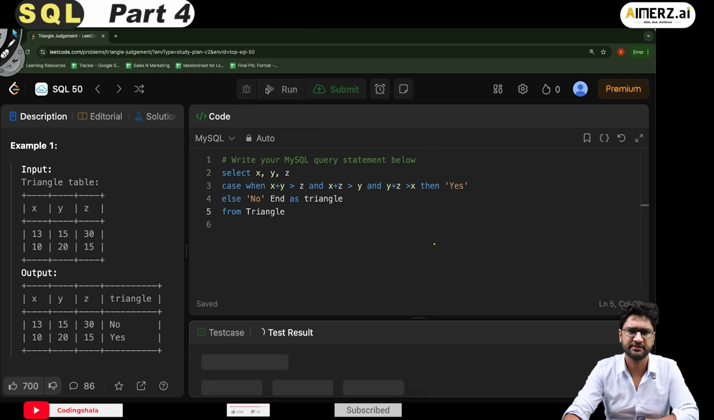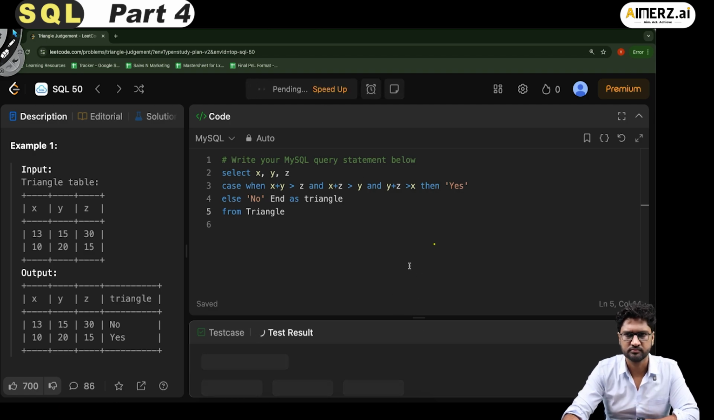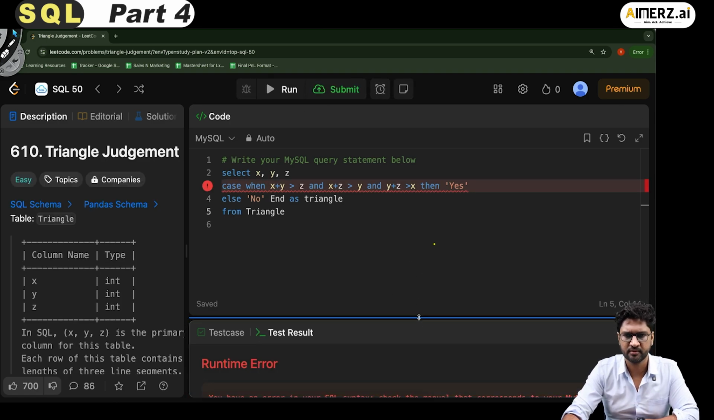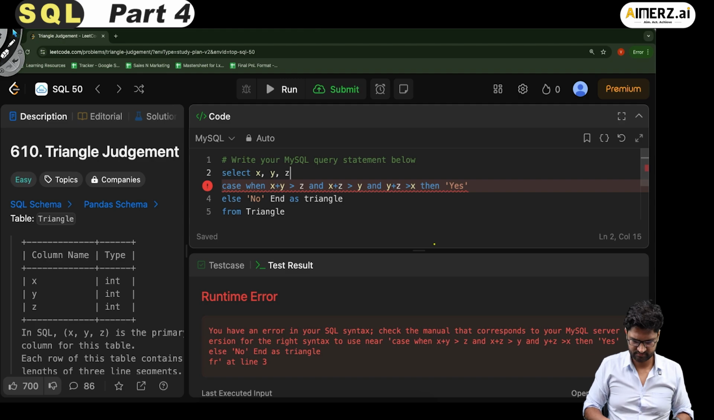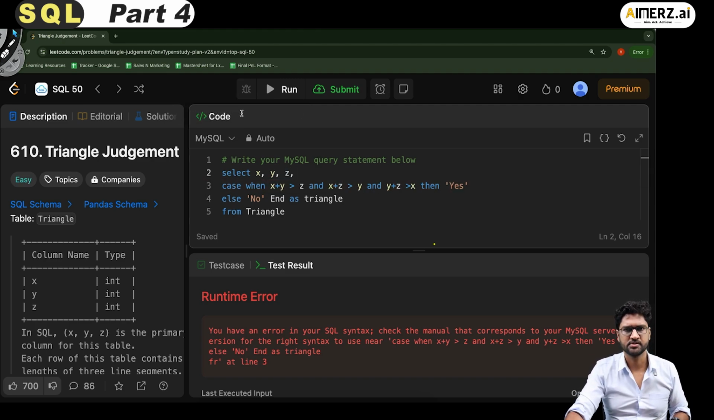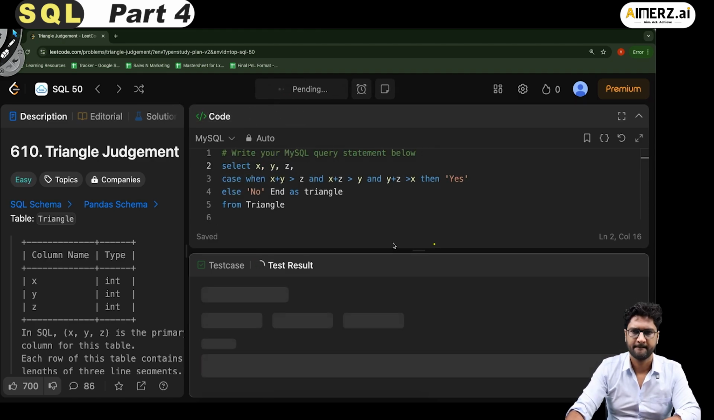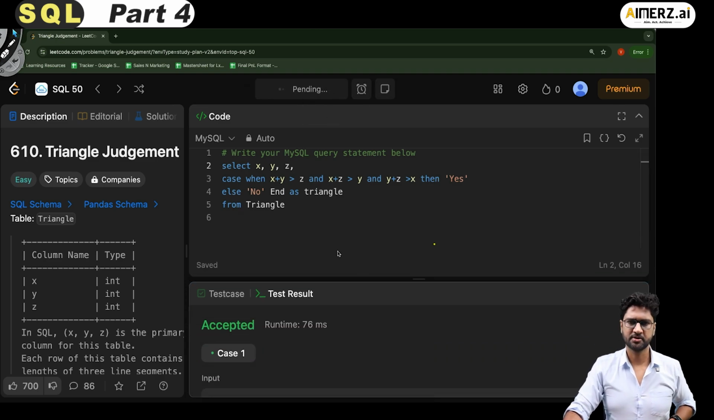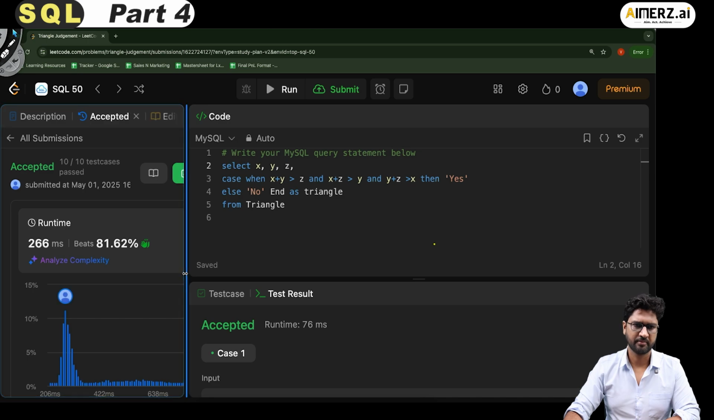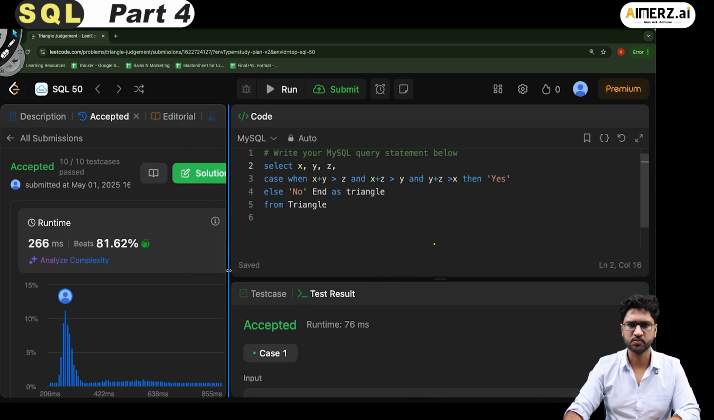Let's just go and run this and see if it works. There is an error. What is the error? You have an error in the SQL syntax. Check the manual. So I have to put a comma here also. Go and run this. It has been accepted. Let me click on the submit button, and my solution has been submitted also, and I'm able to beat 81.62% of the people.